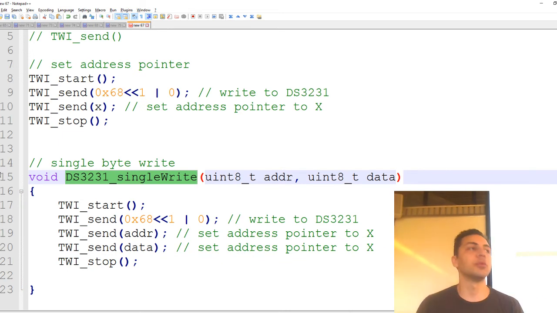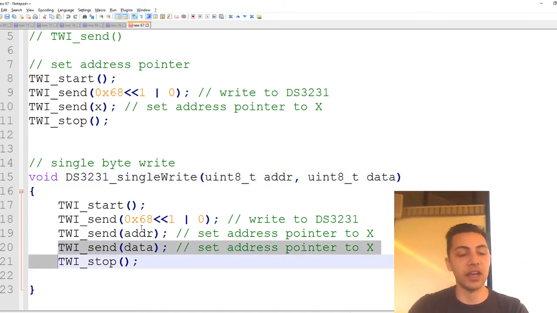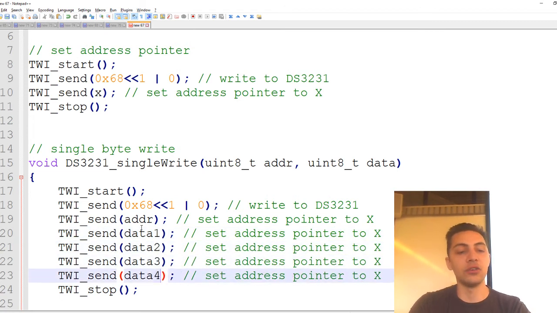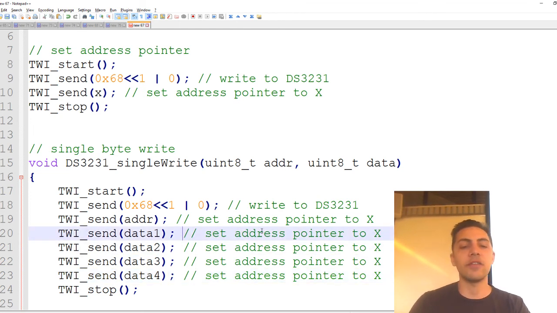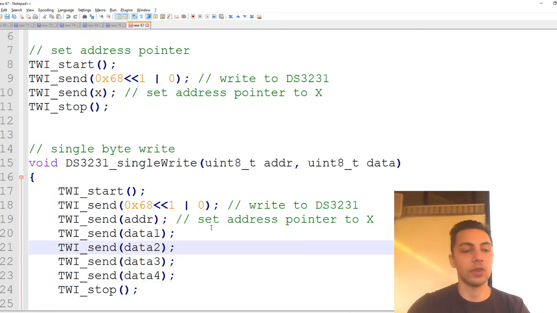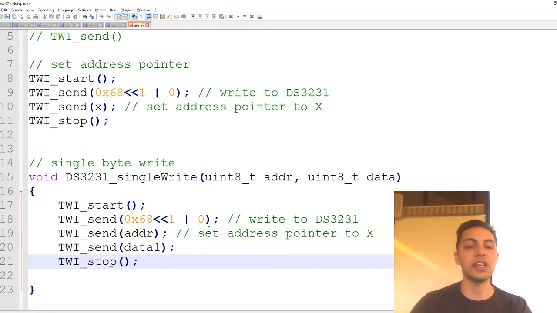How would I send multiple bytes? Well, multiple bytes gets a little bit more interesting, not because it's different. If I had multiple bytes, I could just say data 1, data 2, data 3, data 4. Okay, it's nothing extra complicated here, just writing more bytes. But in terms of getting that data into this function, getting data into the function is a little bit more difficult, mostly because we're in C.